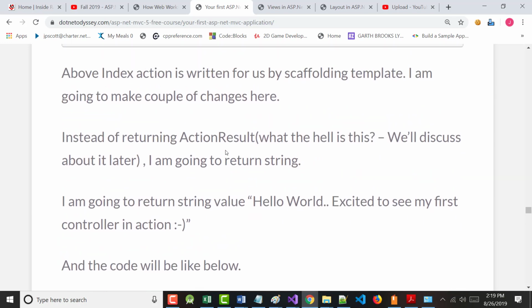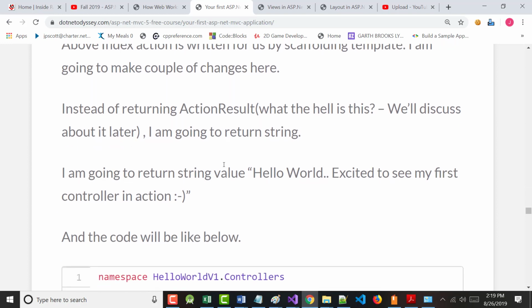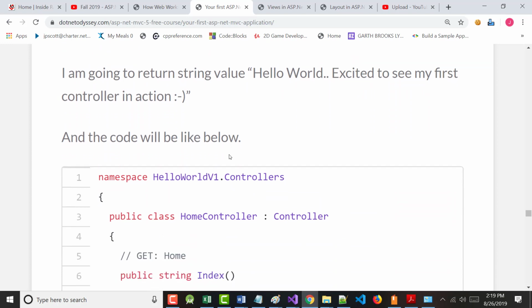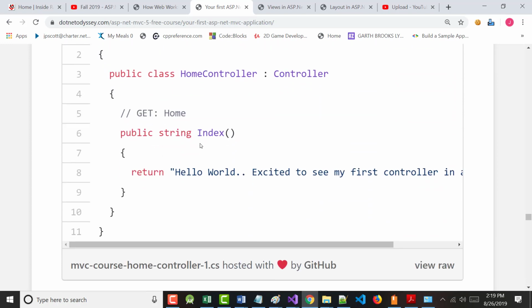Okay, as it says, if you use the scaffolding, things will be written for you, okay? It says, instead of returning action result, what the hell is this? I love that. We'll discuss this later. I'm going to return a string. So what they want us to do is this.